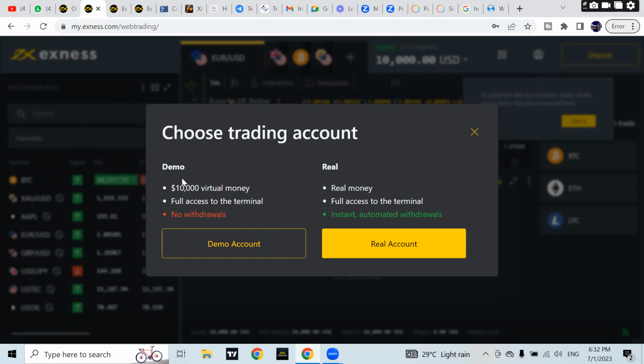So it is asking me, choose trading account. You want a demo account or a real account? So let me just proceed to the real account and we get going from there.